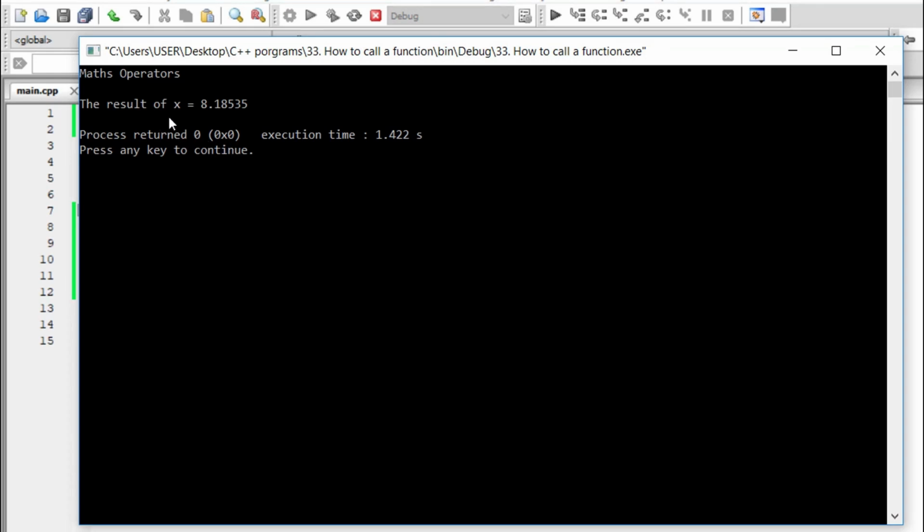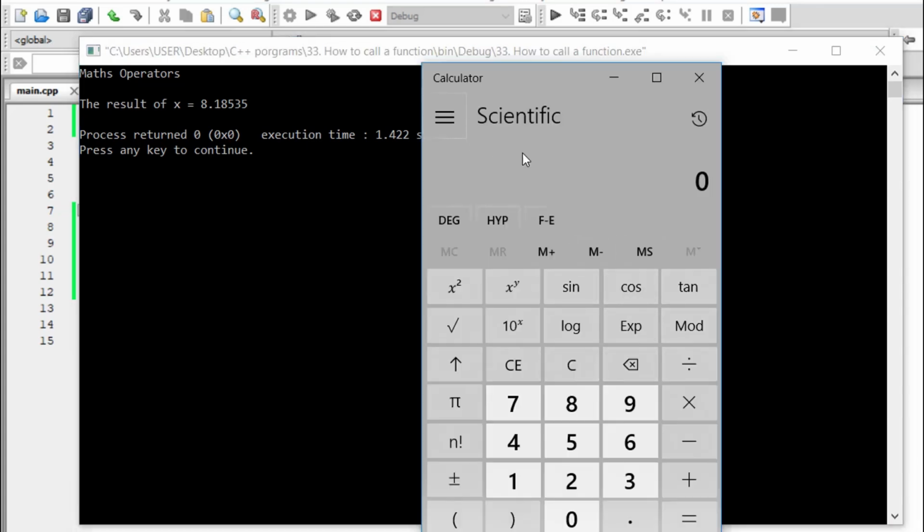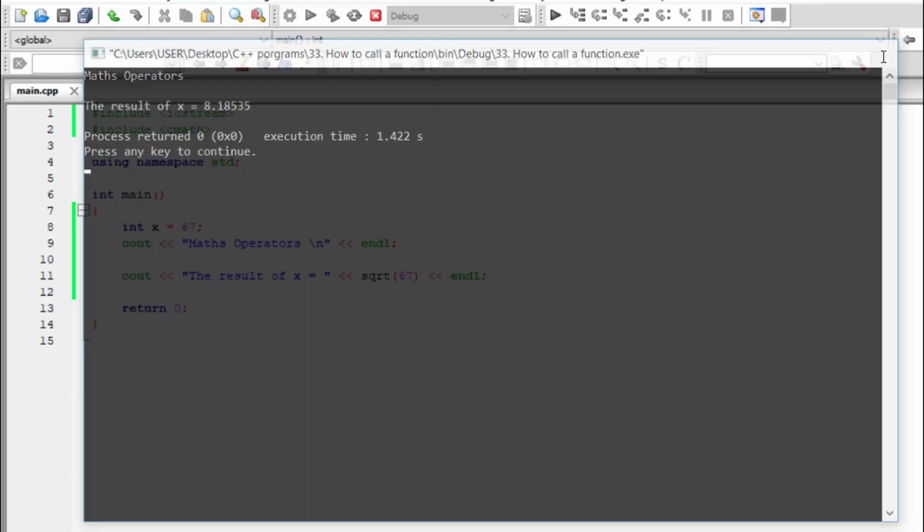You can see the result of x is equal to 8.185. Using a calculator, you go ahead and check it out. The value of the square root of 67 is equal to 8.18535 and so on. You see that? This is what it gives you. Go ahead and minimize that, close this.